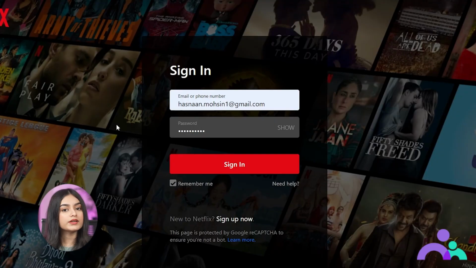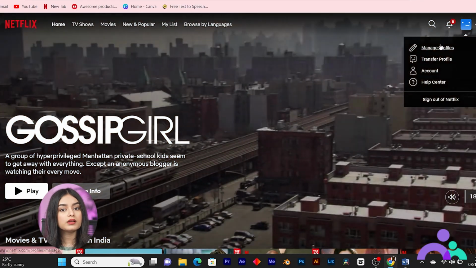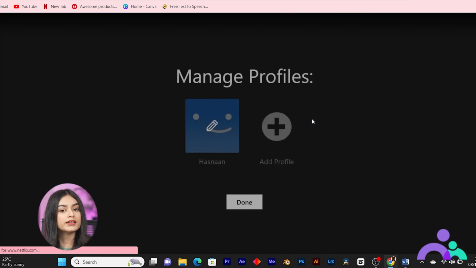Step 1. Log into your Netflix account. Launch the Netflix app or visit the Netflix site and log into your account with your credentials. Step 2. Create a kid's profile. Click the Add Profile button. If you already clicked on your own profile, click your profile icon in the upper corner. Click Manage Profiles and then select Add Profile.